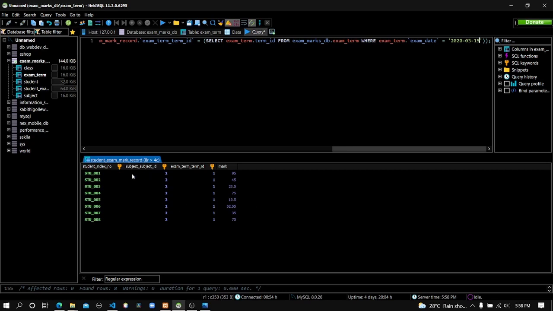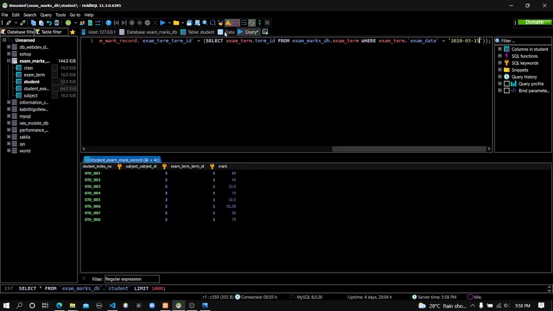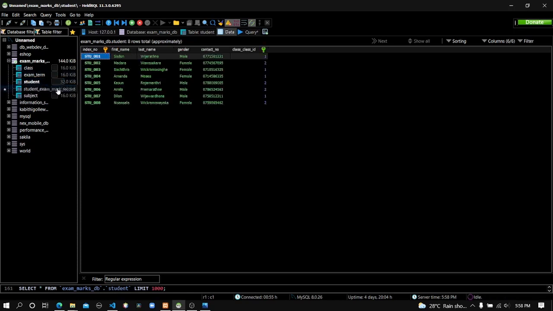You can see if you want to find the name or the details of the student, you have to pick the ID of this result, and then go to the student table and then find the details of that student. And if you want the subject, you have to go to the subject table and find the details. That's not a very user friendly method.